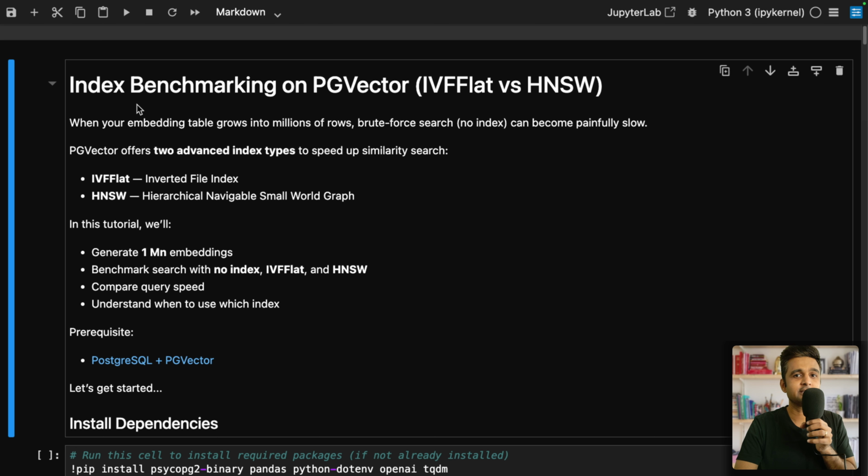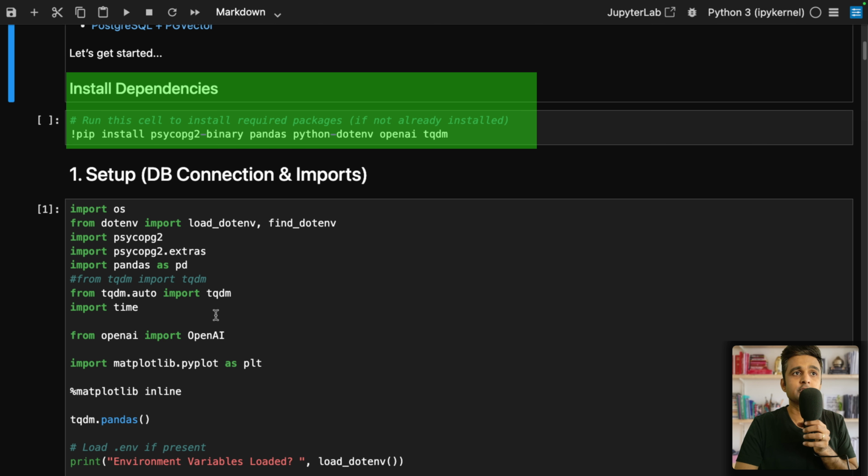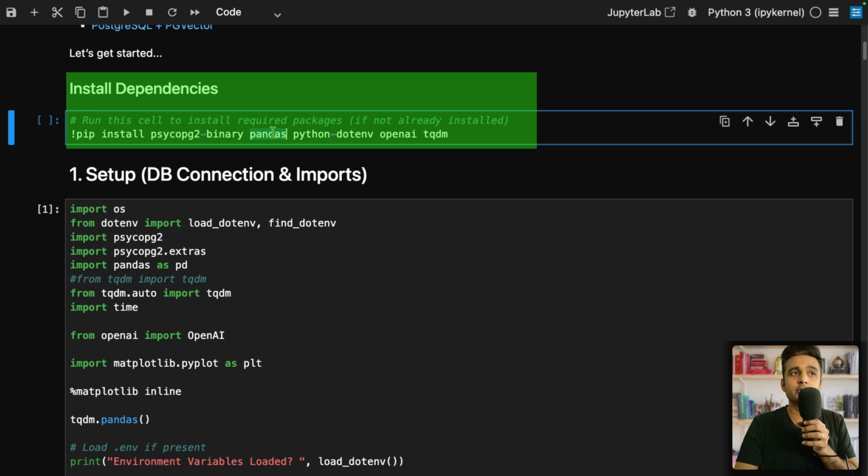So let's get started. First of all, you need to install the necessary dependencies for the tutorial. We'll be using pandas for loading and manipulating the dataset, psycopg2 for communicating with the database, and OpenAI for accessing our embedding models. Though for this tutorial, we will be using a local LLM available through Ollama. You can use the same code if you want to use OpenAI models for generating embeddings.